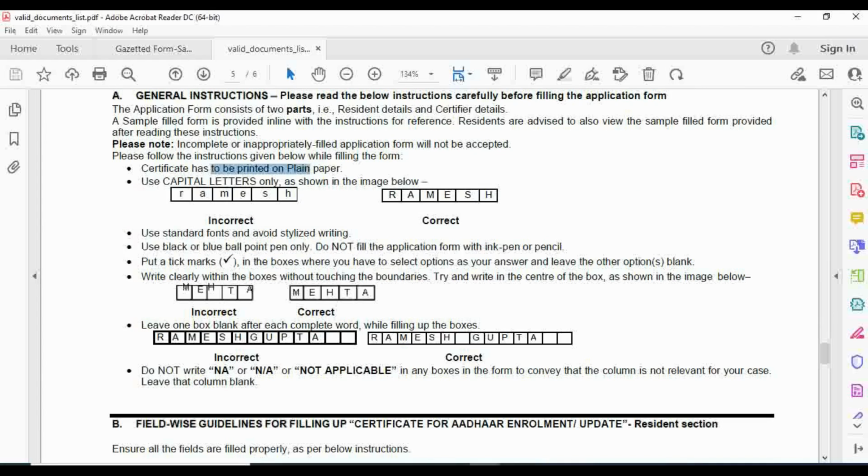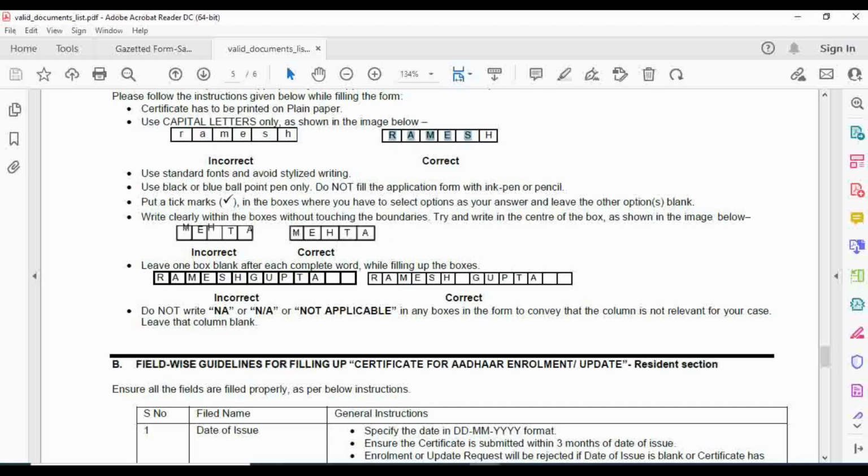Then use capital letters to fill this form. Don't use small letters, because somebody may write in giant letters also, and it will not be clearly visible. So it is better to write your details in capital letters. Then use standard fonts and avoid stylized writing. Better to use standard writing, because if you write in giant letters or italic formats, it won't be clearly visible, because they have to scan this document while completing the enrollment or update in the Aadhaar enrollment process.